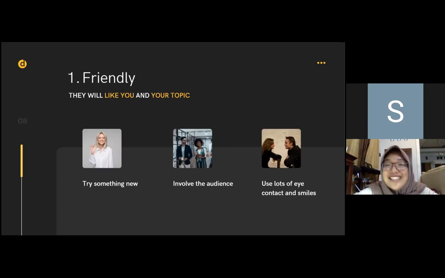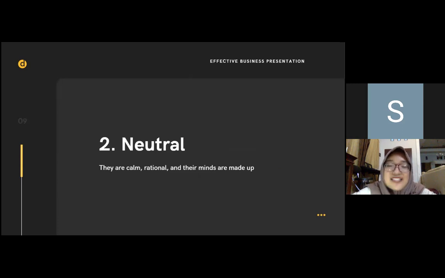Second is neutral audience types. They are calm, rational, and their minds are made up, but they think they are objective. You can present both sides of issues. Be controlled and do nothing showy. Don't forget to use confident and small gestures.